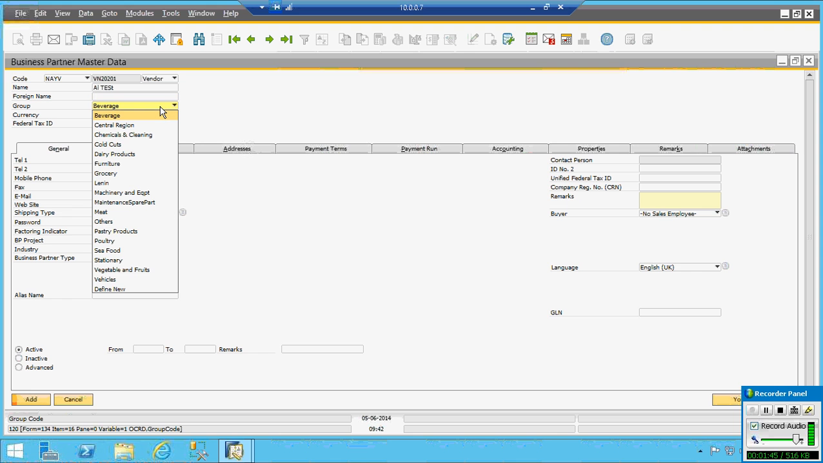Then the group. Different groups are created for vendors and customers. So whenever you open a vendor, you will find only the vendor groups. When you open a customer, you will find only the customer groups. For one vendor, there can be only one group.